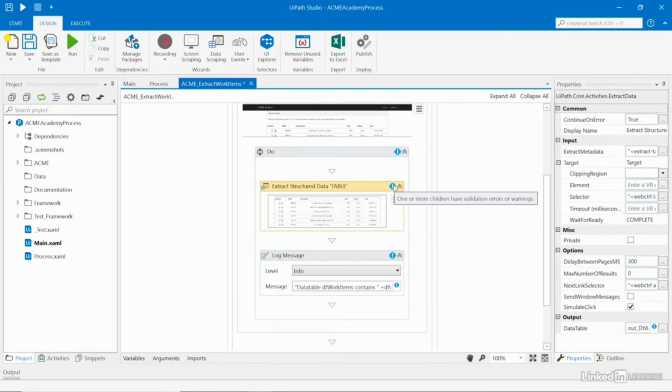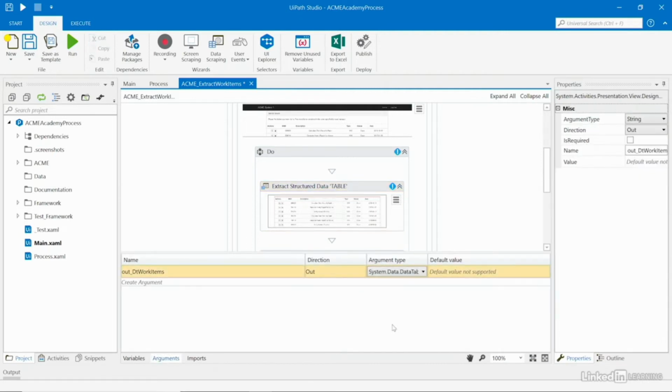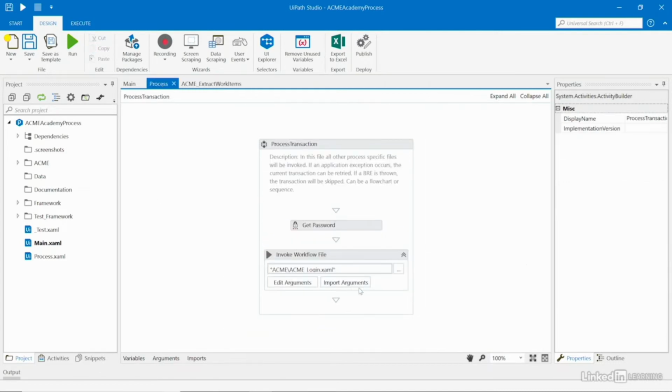This says one or more children have validation errors or warnings. If we go to the property of the data table, we can see that it says value of type string cannot be converted to System.Data.DataTable. So even though we've changed the variable to the argument, what's not correct is the type of argument. Let's change it to data table, and the error will disappear. Additionally, we also have a reference to DT work items in our log message, which we also need to change to the argument name. Click off, errors disappear.